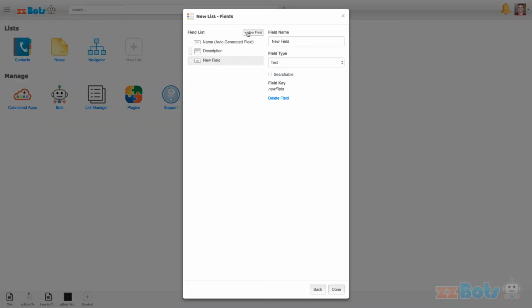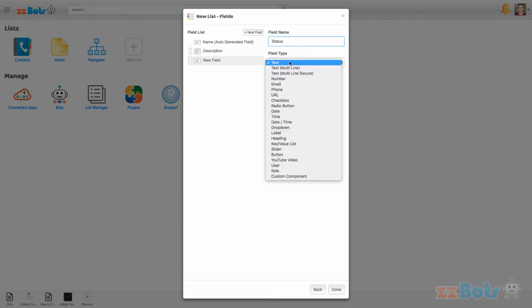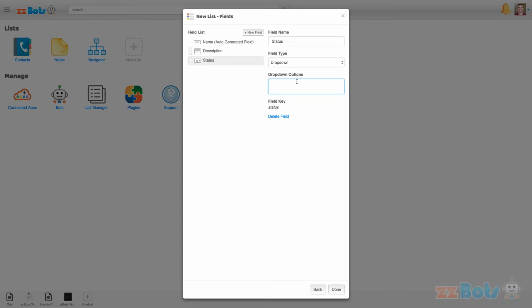My second field will be called status. This will show me the status of my tasks. The field type will be drop down. So I'll go to the field type and I'll come down to drop down. And here each new line will be a new drop down option. I'm going to add 3 options. Not started, in progress, and complete.